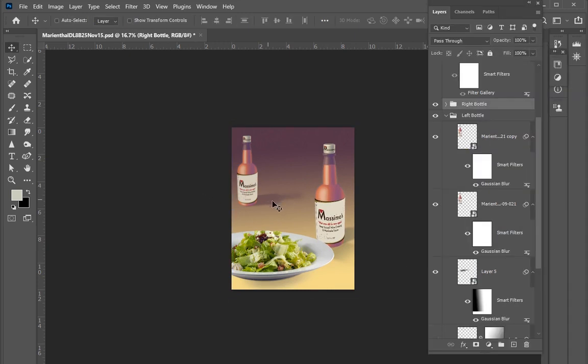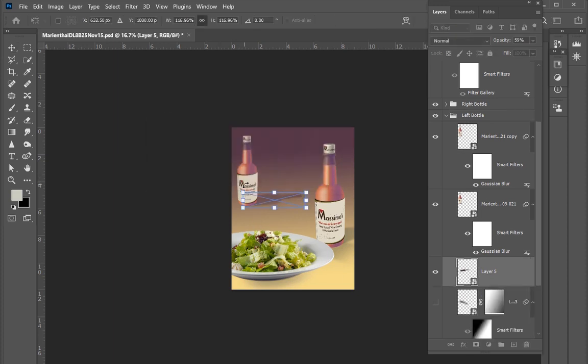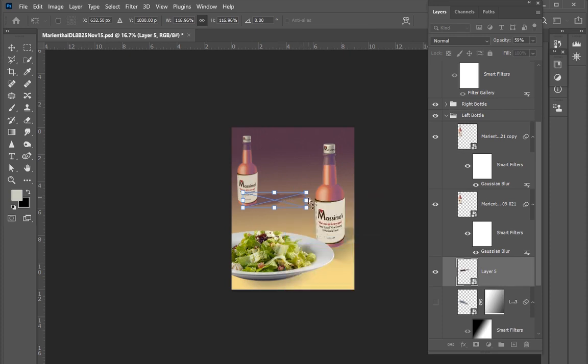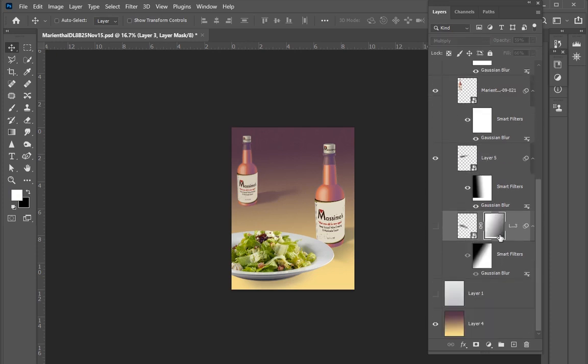I think I'm going to change this shadow slightly. That's this one right here. Command T transform. Again, it turns off the smart filter. And right click and skew. I think I want this to go back just a little more this way. And then I think I actually need a feather mask on that.